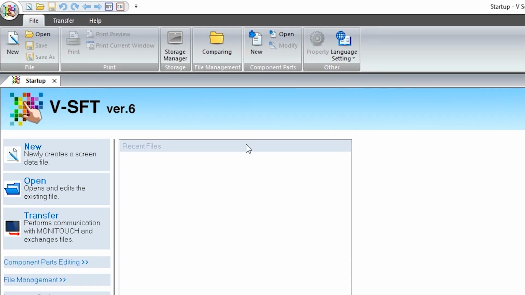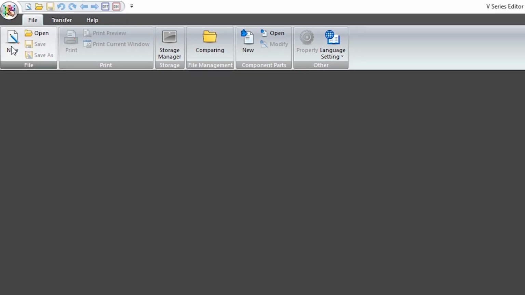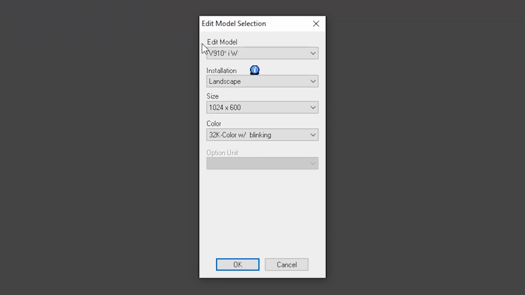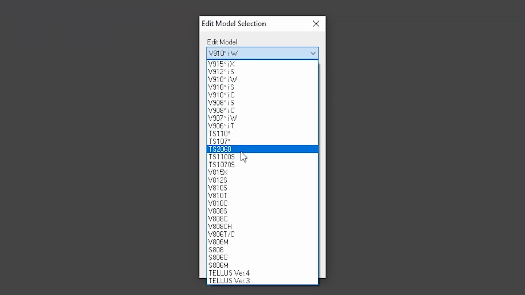Second, software setup. To make a V9 application, the vSoft 6 configuration software is required. Hardware can be added while creating a new application or after screen creation. In this case, we'll be adding a PLC when we create the new application. Click on the New button and select the model of HMI you are using. We are using the V910-IW. The rest can remain on the default.